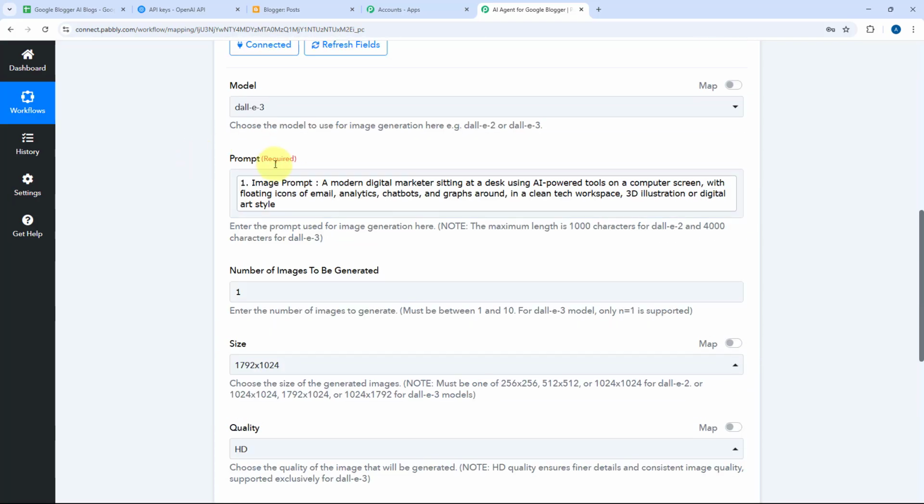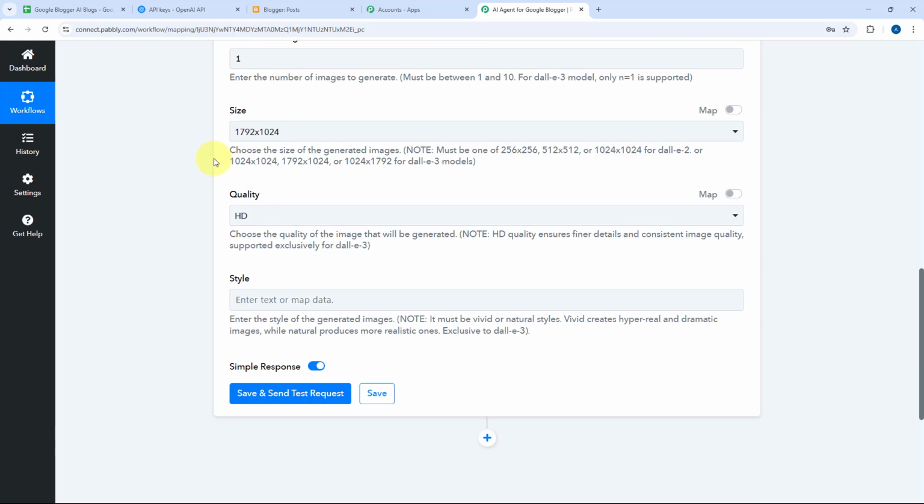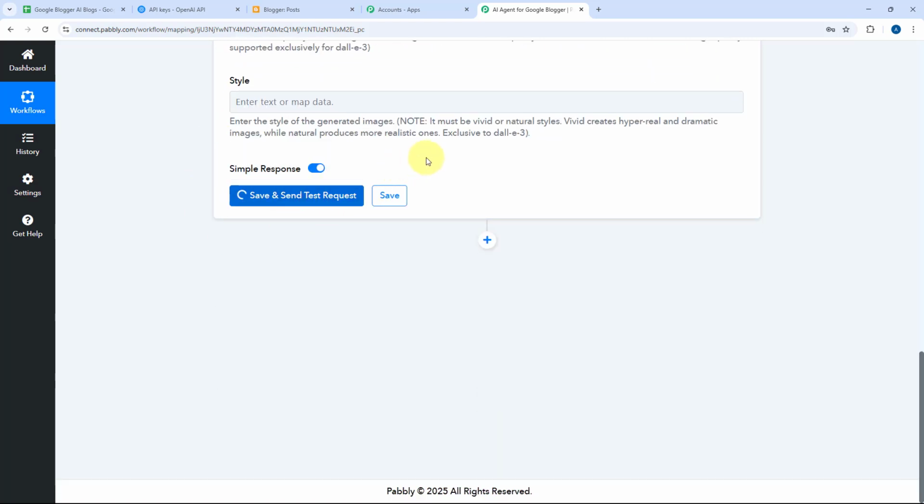After entering all the details, mapping the prompt and selecting our image generation model, just click on this Save and Send Test Request button. Now, when we click on Save and Send Test Request, here you can see that within few seconds, we are going to receive some response. And in that response, we will get the URL, the link of the image generated by OpenAI for the prompt which we have given. So we just have to wait for a few seconds over here.